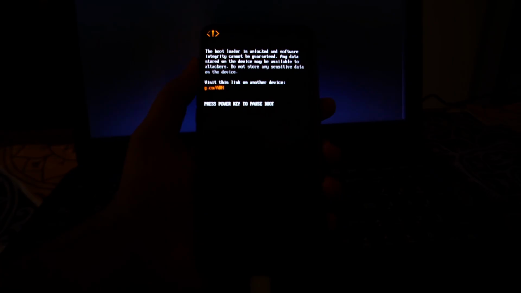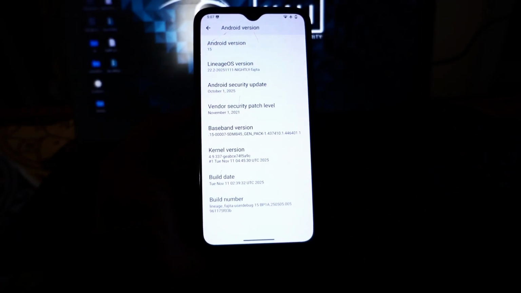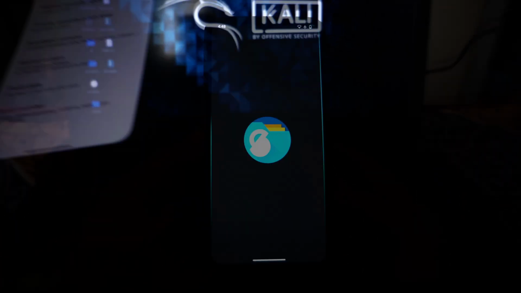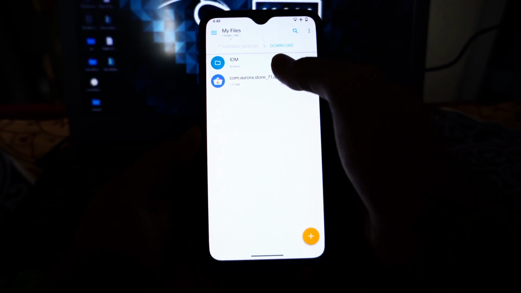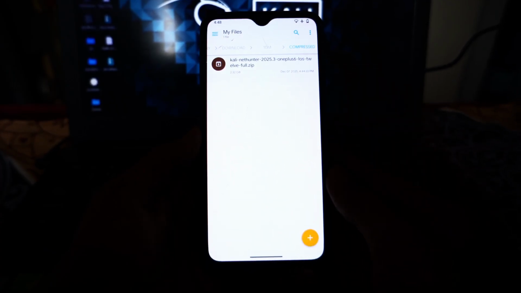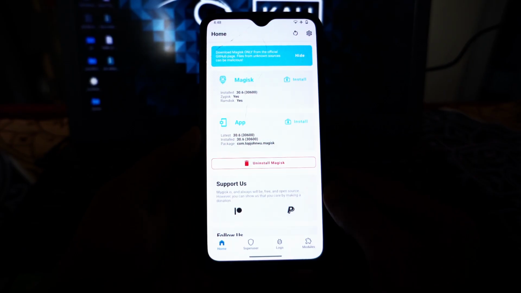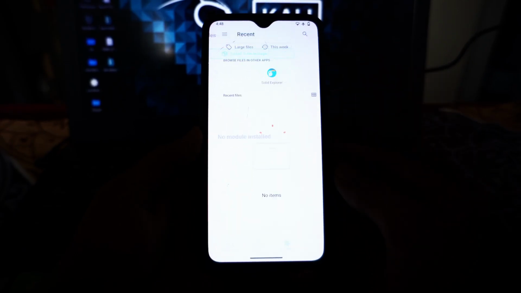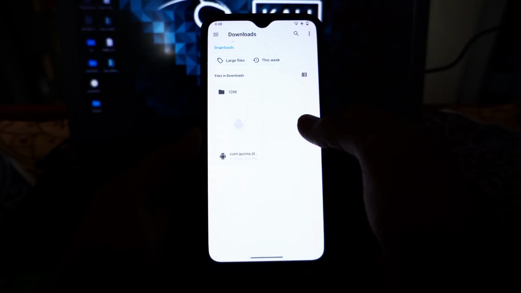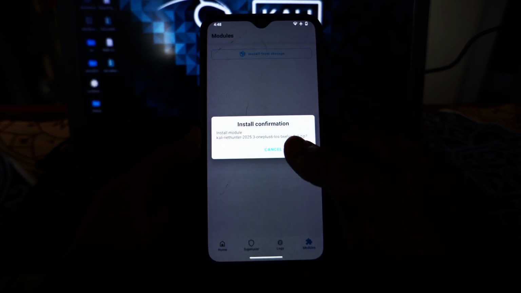Copy the generic NetHunter zip to your phone storage. Open Magisk, go to the Modules tab, and tap Install from storage. Select the NetHunter generic zip. This installation is heavy. It's extracting the entire Kali Linux file system. This will take roughly 25 to 30 minutes.